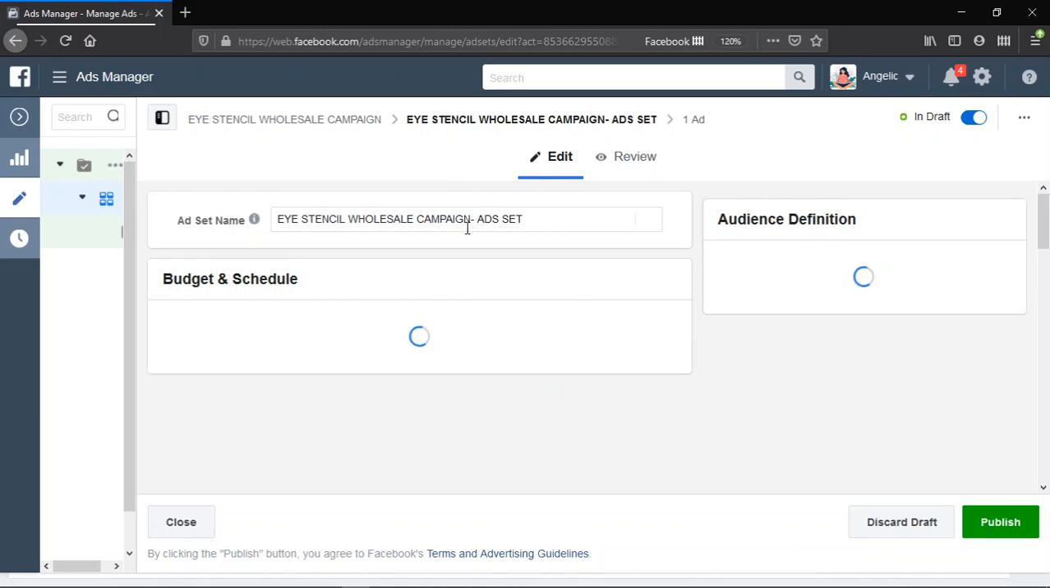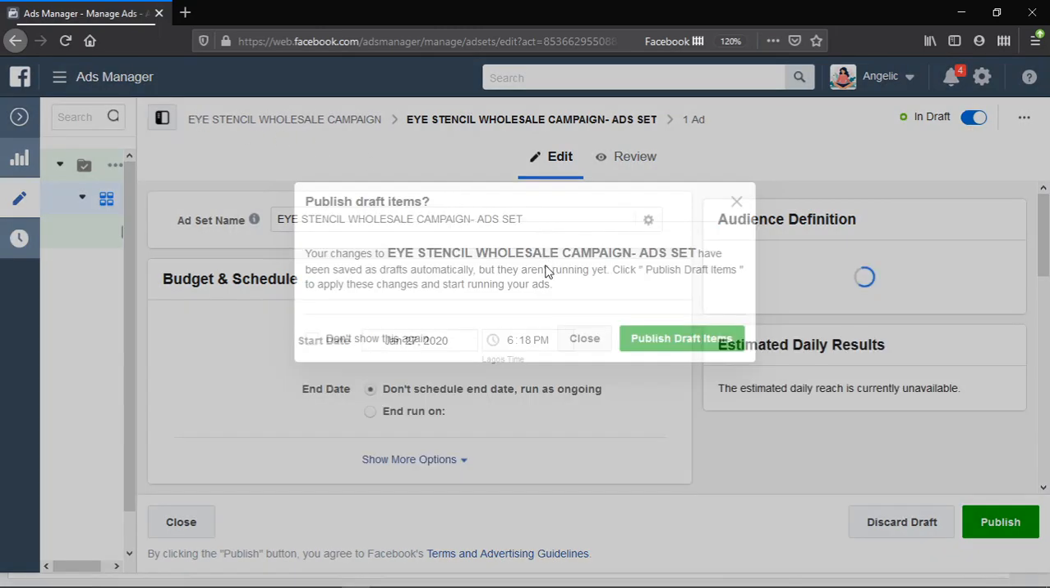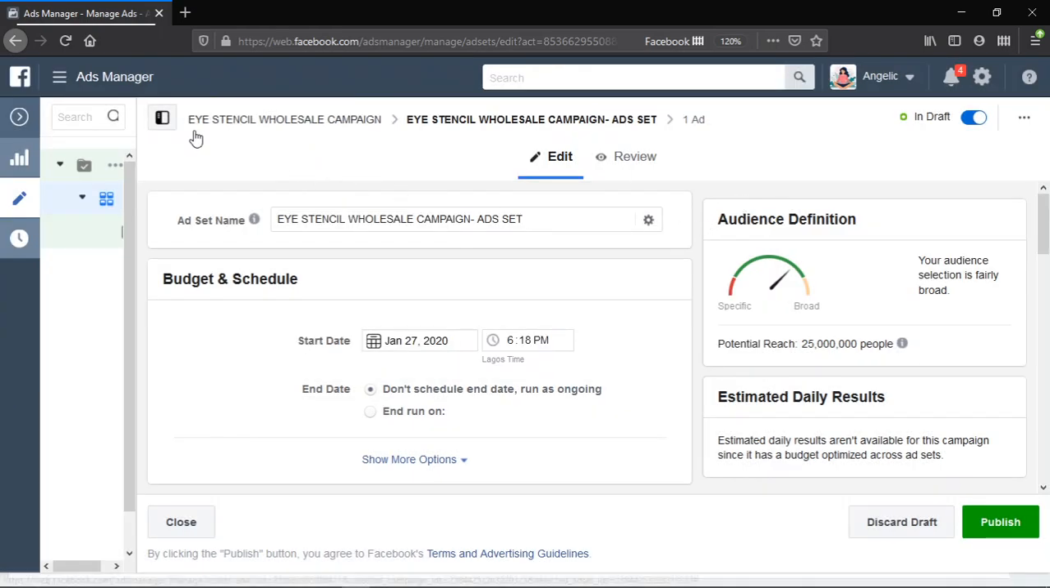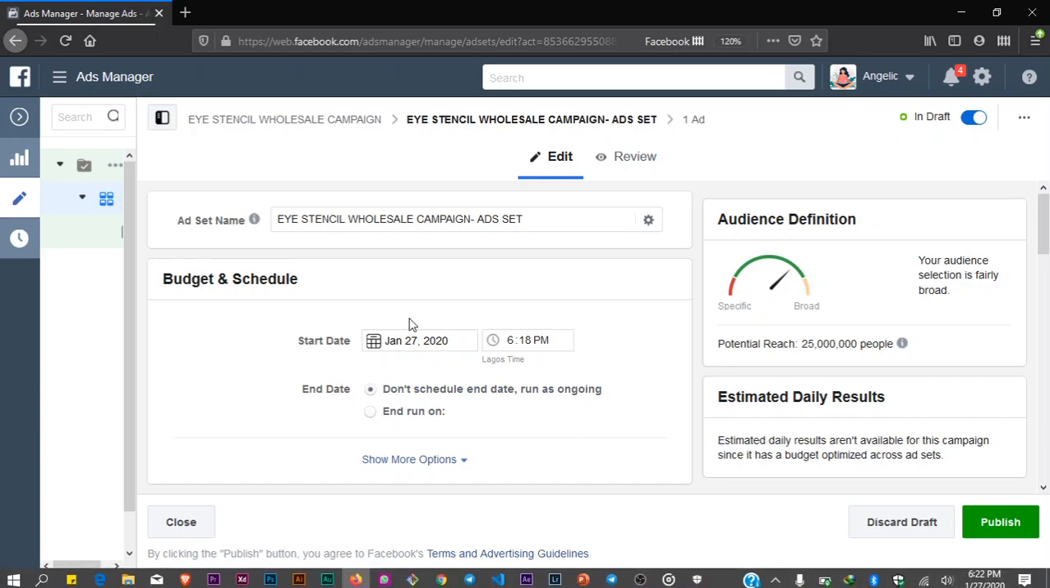Now we are in the ad set. Did you notice? If you look carefully at the top here, we are not publishing the draft item now. We don't want to. We're going to see the stencil wholesale campaign, and now we're going to see this is the ad set section. The ad, we have not gone into the ad itself. So the ad set, we have to start. When do we want this ad to start? We want to start it as soon as possible. We can start it today.